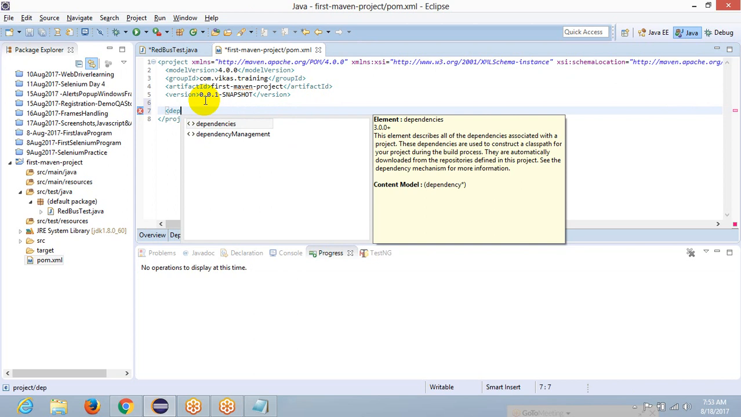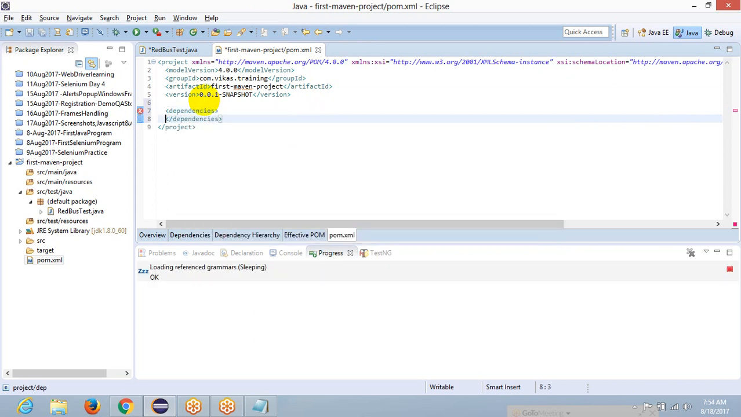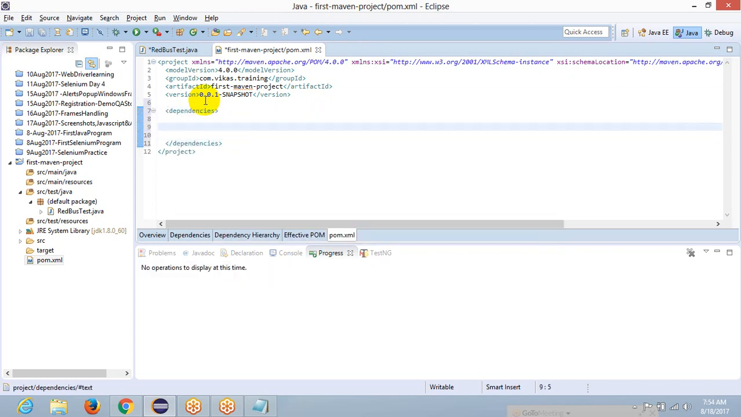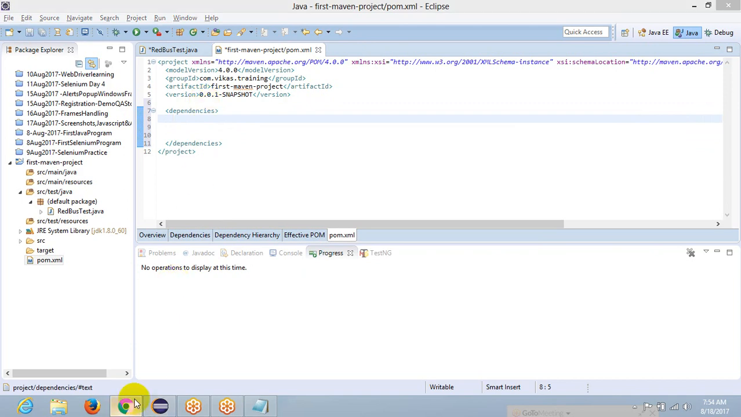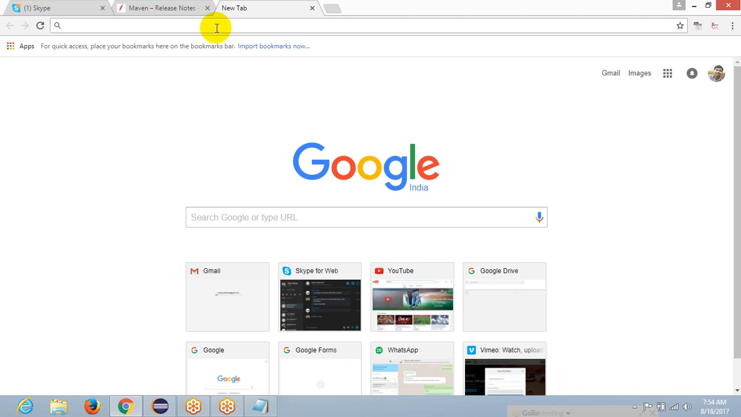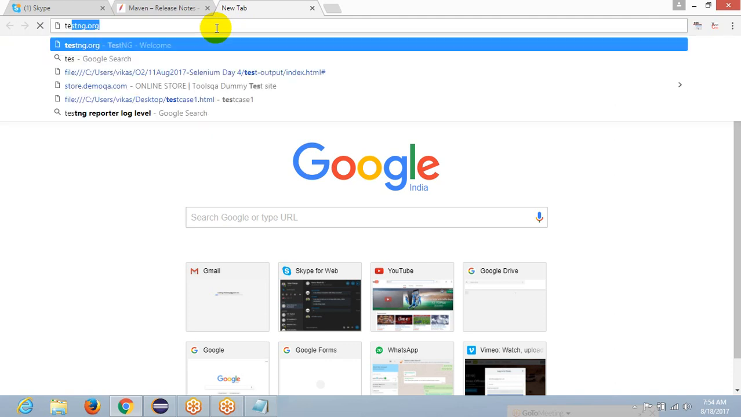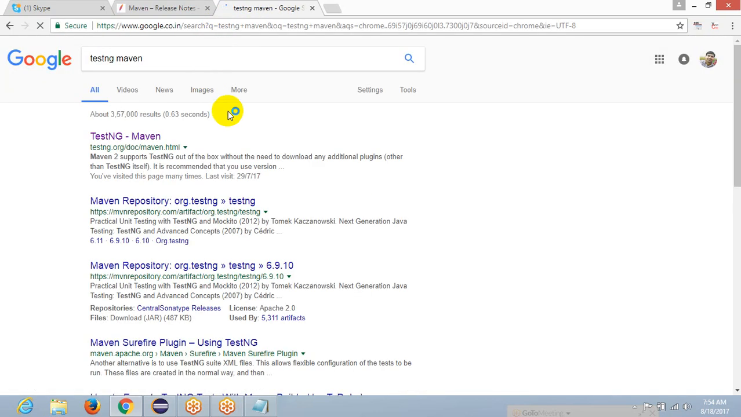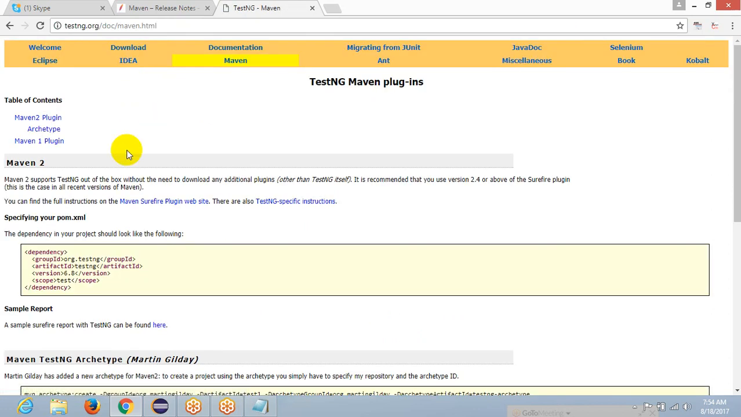Can you see, control space? I'm saying dependencies tag, and there I will specify a dependency. So let me first specify a dependency. I want to add a dependency for testng. So let's say testng maven. I'm just googling it. So testng maven, you can see. Open that first link. Most of the time you get a result in the first link if you search something like this, and there you see a dependency tag.